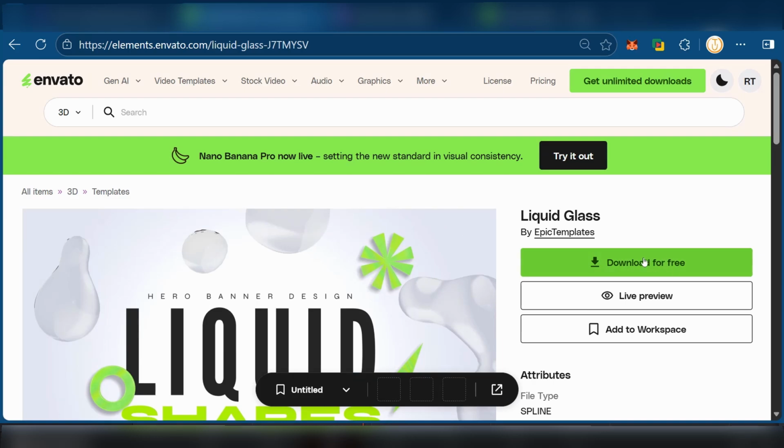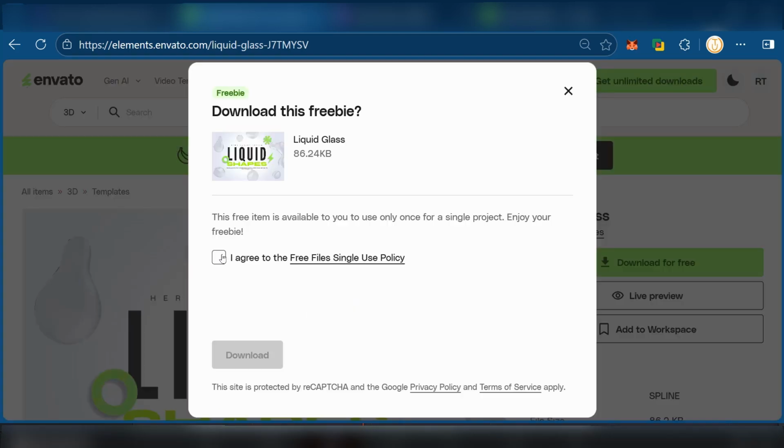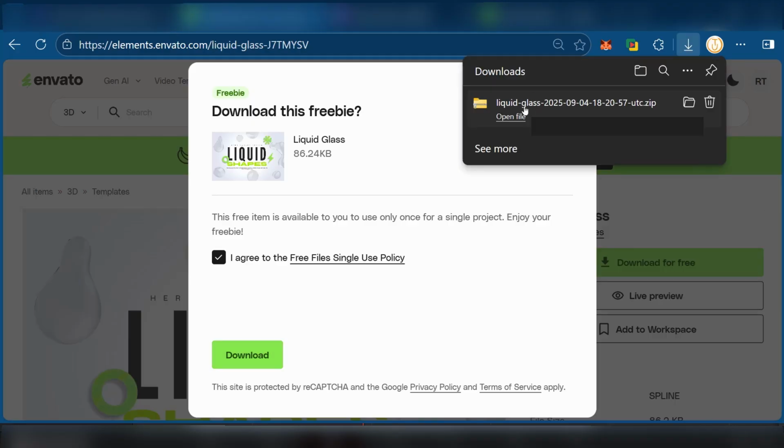You can also see right here that it's available for free, so you can click on it. And right here you get to click on the checkbox. This also confirms here that this item is free and available to use only once for a single project. I'm going to go ahead and click on download, and right there we have the liquid glass template ready to be used. So these are the steps to follow if you'd like to download Envato video templates for free.